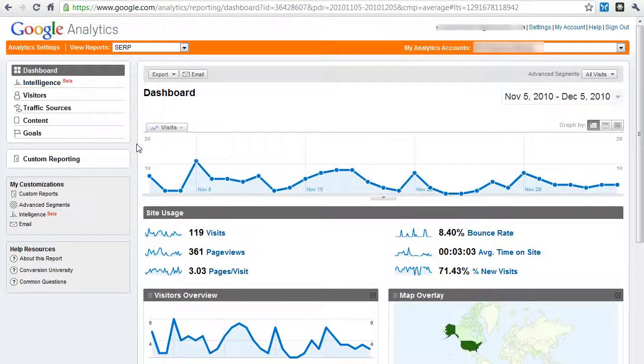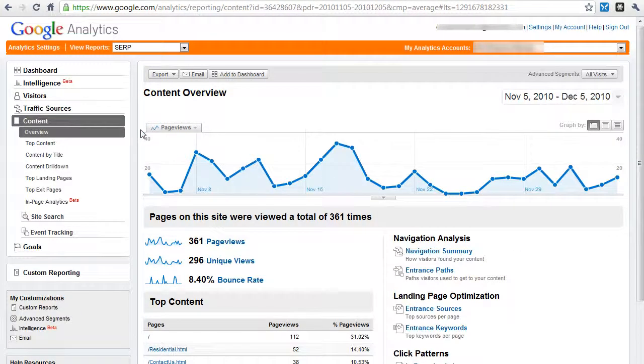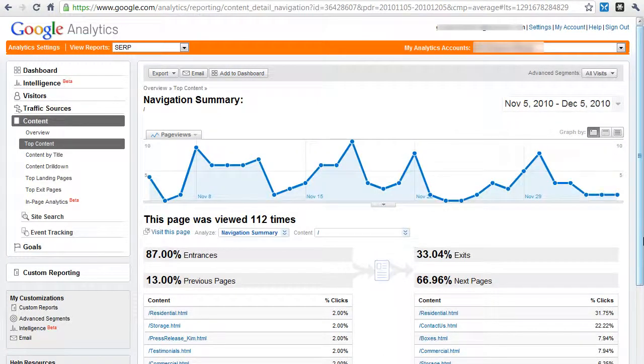We begin at the dashboard, and as we led up to already, we clicked on the content link on the left panel. This winds up by default on the content overview, and on the right hand side down in the middle section here we see navigation summary and entrance paths, both lending information towards the dollar index value for your website on particular pages. Let's go ahead and click on the navigation summary link.